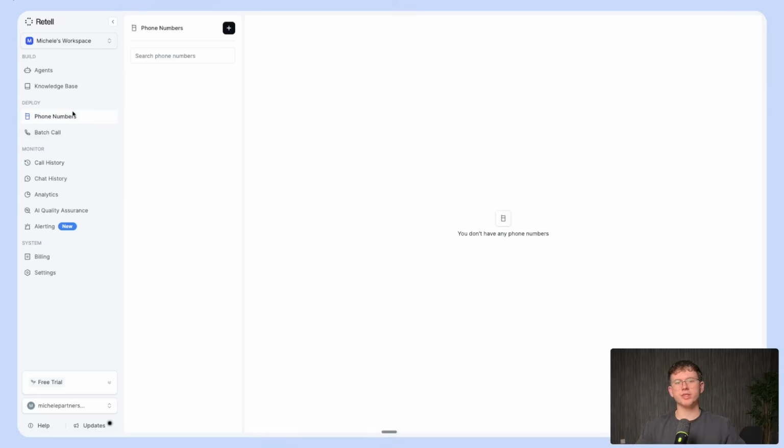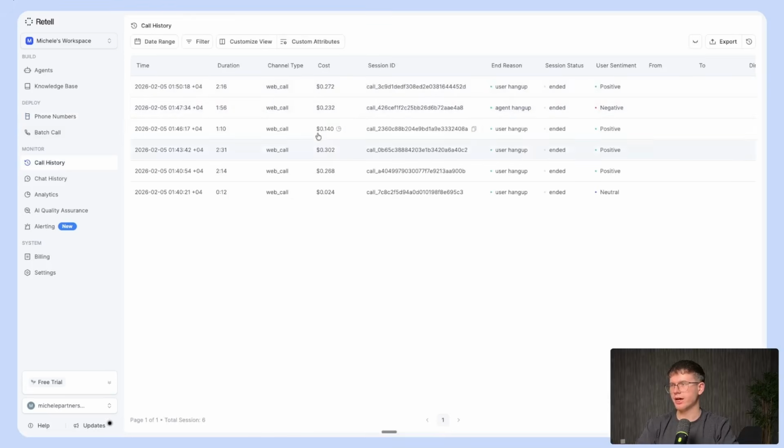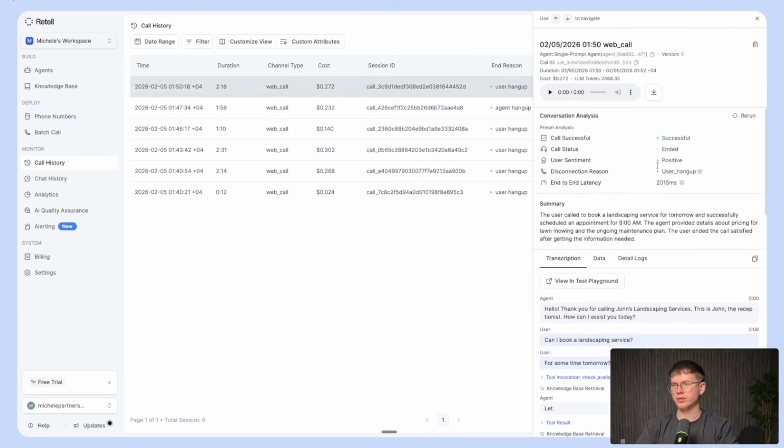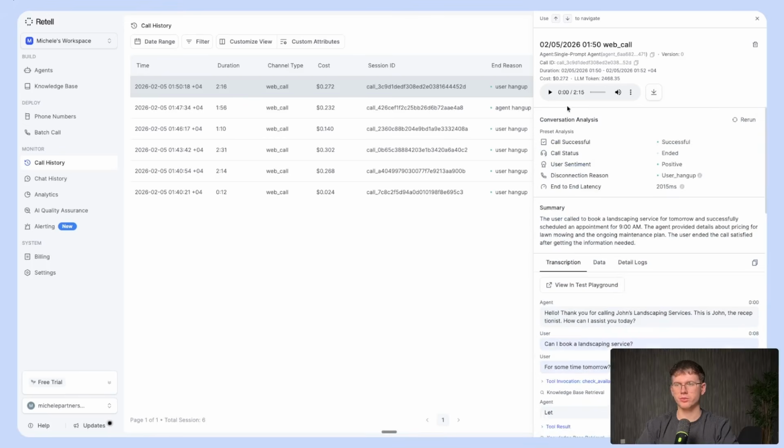And in case you want to see the history of all the calls, you can also go to call history. So you can see all the different calls that we have. So for example, this one here, we get to see the call successful. We get to see all the transcription here and the recording as well, which is great because when you're implementing voice agents for clients, a big part of voice agents is testing and iterating and improving the prompt.